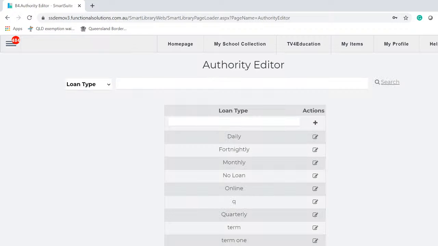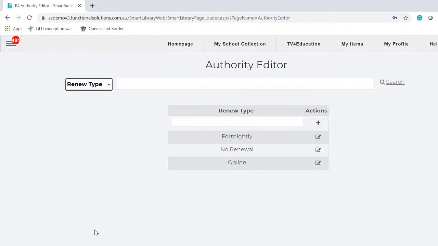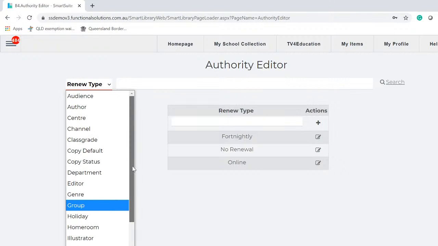That's it. So if you're going to have weekly loans, monthly loans, fortnightly loans, daily loans, junior class loans, senior class loans, teachers only loans, any kind of loan limit, you need to be able to have it in this list, because when you catalog, it'll ask you what loan type is it. This is the list it's going to present. So you need to do the loan types, and you need to also do the renewal types. Exactly the same. Okay. So we've done the loan types and we've done the renewal types.